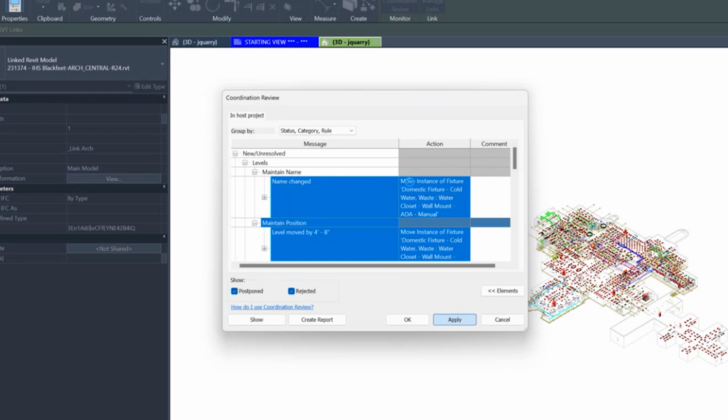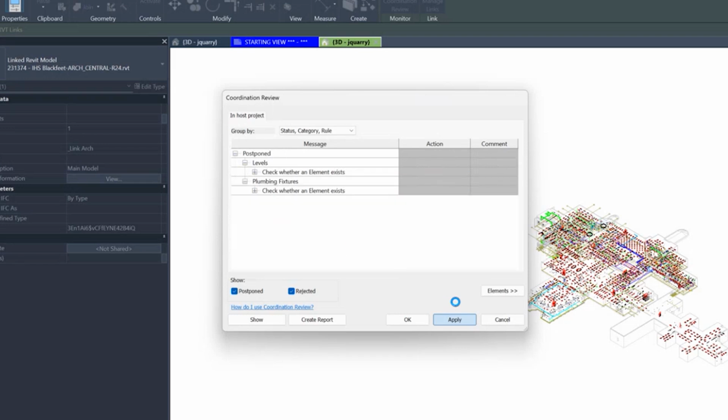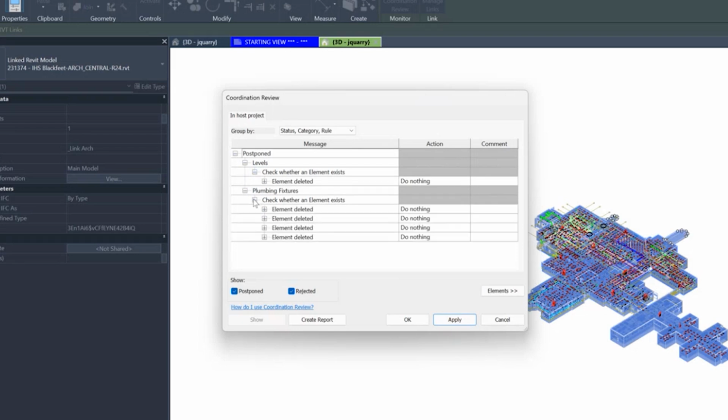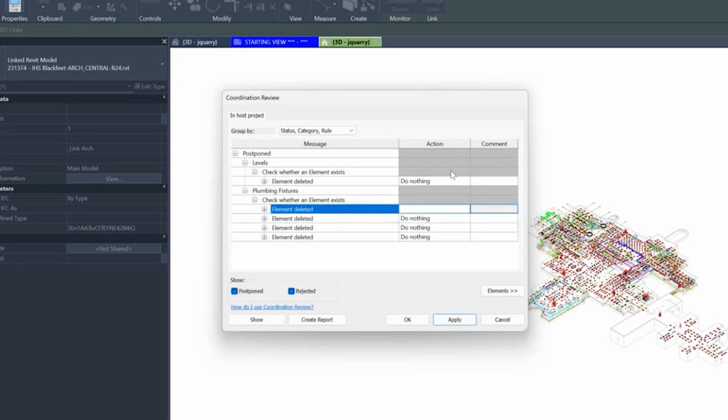So it doesn't matter that this says move instance of fixture, rename. It doesn't matter. It's that bottom option. It knows enough that when you select that bottom option, it's going to make the change to whatever was changed: name, level, postponed, renamed, or deleted. So now we're just left with these, and I'll go in and deal with these.